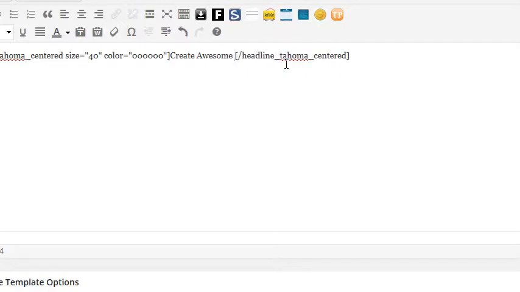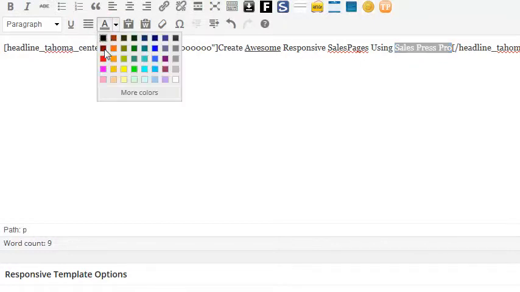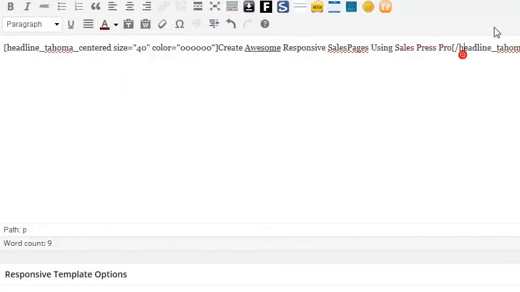If I can type "awesome responsive sales pages" using SalesPress Pro. All right. And the color is going to be black. That color right there is black. But say, for example, I just want to underline the word awesome. It can be underline. And I'm going to put "create awesome responsive sales pages using SalesPressPro." SalesPressPro I'm going to put as a different color, and I'm going to have it as this maroon color right there. And that's all I'm going to do for right now.